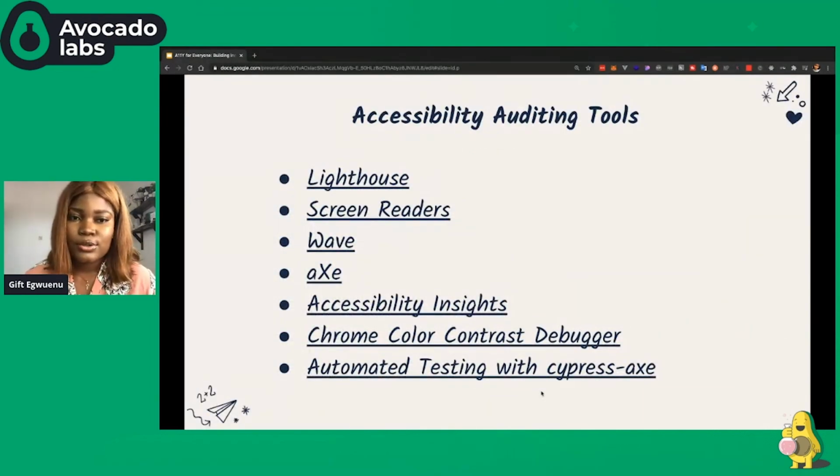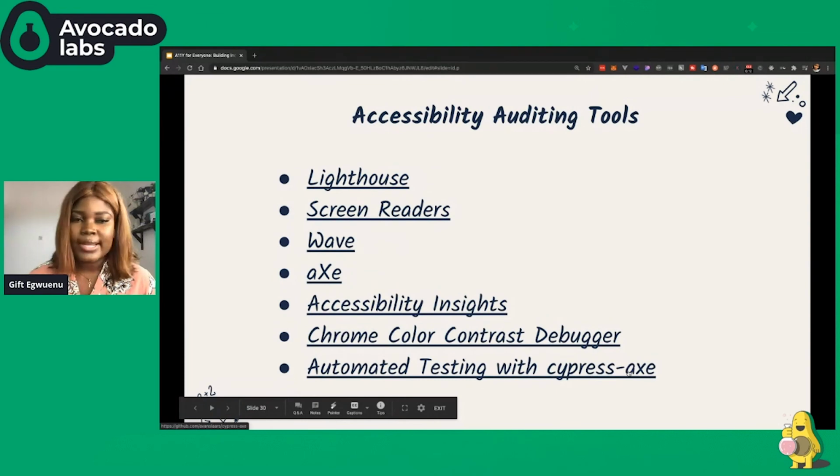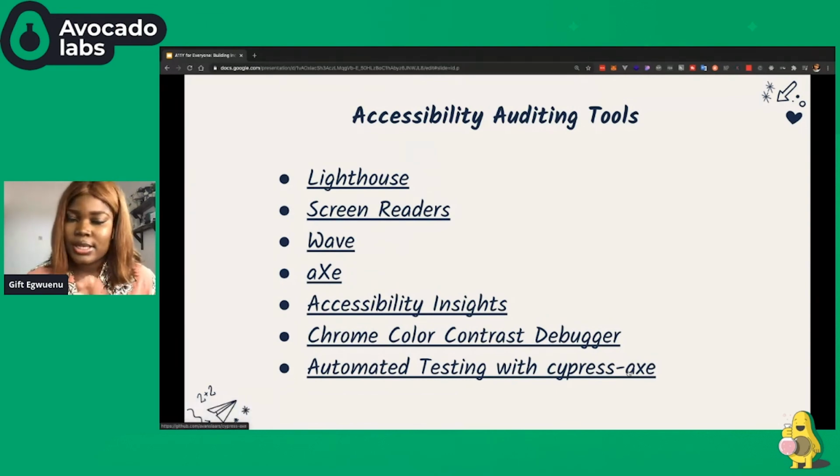Also, I would like to point out some auditing tools. I mentioned Axe earlier because I use Axe. I also use Lighthouse. But these are some tools you could use for auditing and debugging accessibility on your website. There is Lighthouse, Screen Readers, Wave, Axe, Accessibility Insights, and you can also write automated tests with Cypress, which is really great as well.